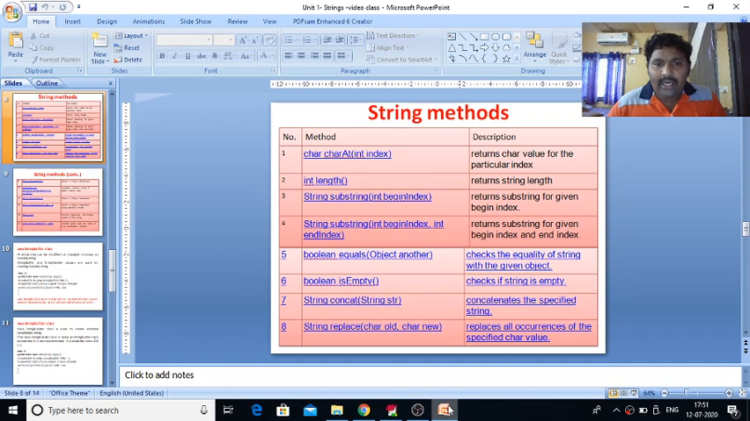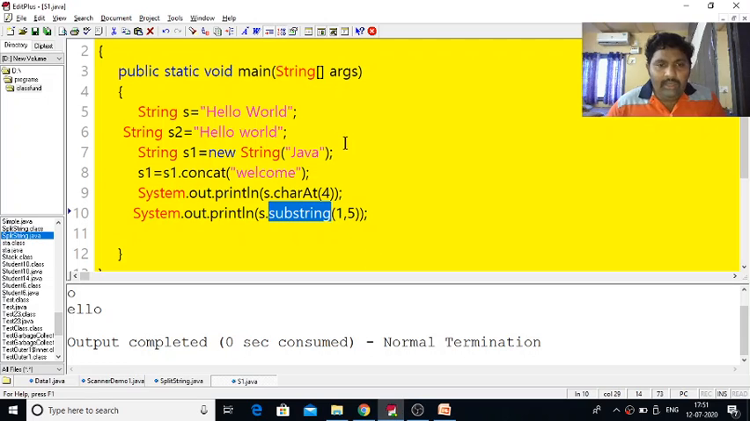So let us see the next method. The next method is isEmpty. What is the meaning of this particular isEmpty method? It is to know whether the particular string is empty or not.